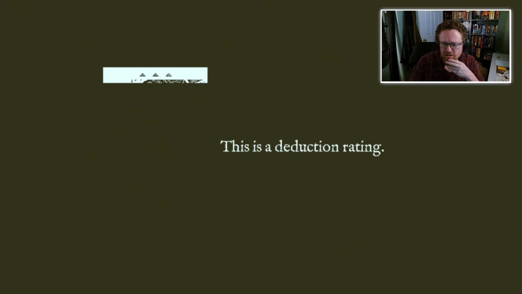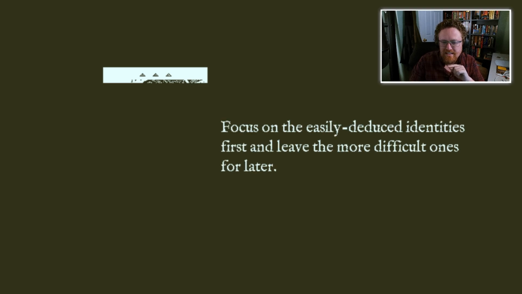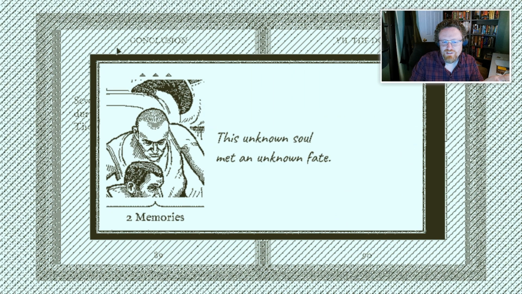This is a deduction rating. A higher rating means it'll be more difficult to deduce this person's identity. Focus on the easily deduced identities first and leave the more difficult ones for later.